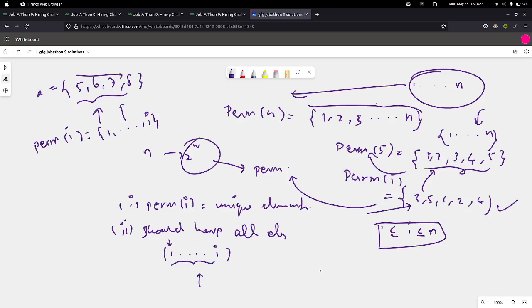So let's take another example. Let's call it B. If B has 1, 2, 3, 4, 5 and then 7, is this a valid permutation? No, it's not a valid permutation, because even though it has all the elements from 1 to 5, it doesn't have 6, right? Because the length of this array is 6, so it should have all the elements from 1 to 6, but it doesn't have 6. Instead of 6 it has 7, so this is not a valid permutation.